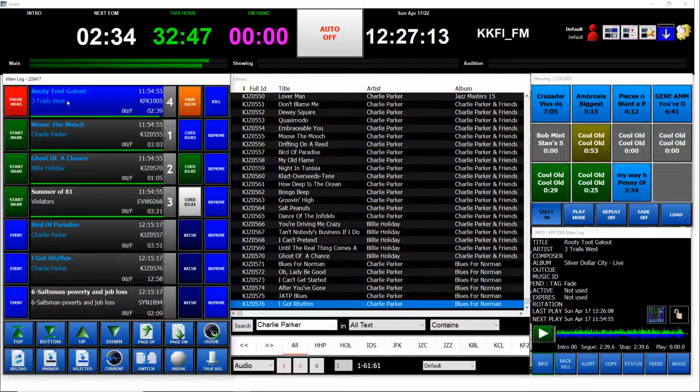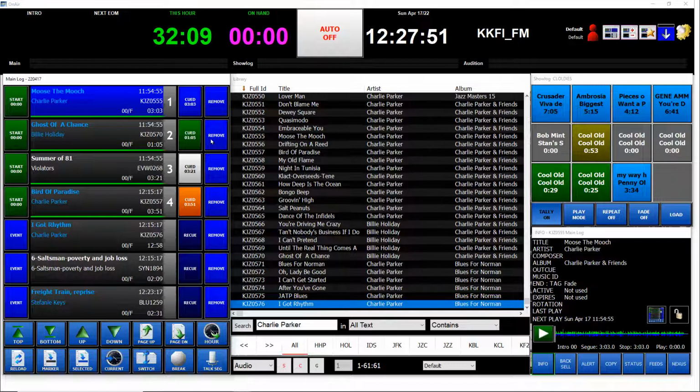So here we're playing Rudy Toot Galoot by 3 Trails West. We hit play. If we wanted to pause that file, we could click pause right there again, and it will pause that file right where it's at. And if we hit play, it'll start it back up where we paused it. If we wanted to rewind this track after pausing it and start it from the beginning again, we could click this re-cue button right here. And it rewinds the file to the beginning. If we wanted to delete this file from the playlist, we could click remove and it goes away.